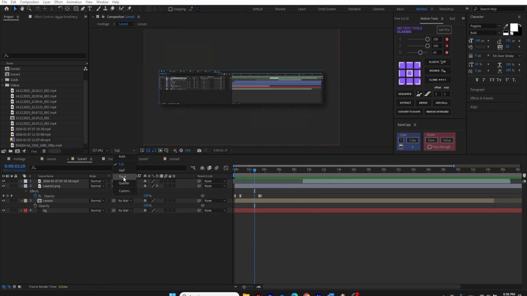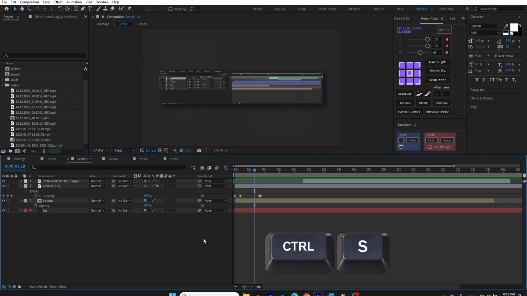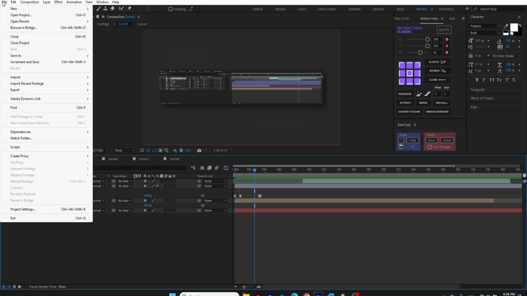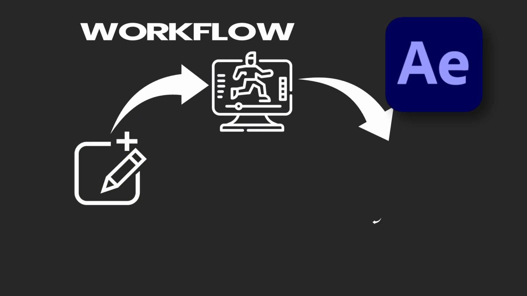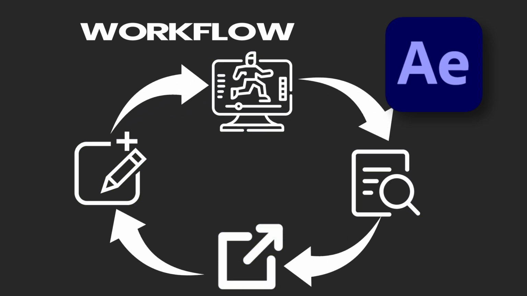For smoother previews, lower the resolution. This does not affect export quality. To save your project, press Ctrl+S. Always save your project. After Effects saves projects, not videos. To turn your animation into a video, you need to export. This is the simplest way to export. Click Render and After Effects creates your video. That's the full After Effects workflow. Create, animate, preview, export.